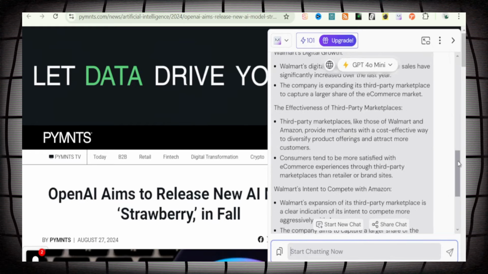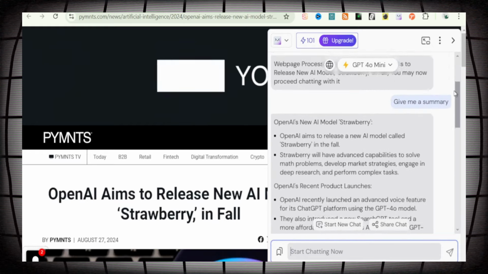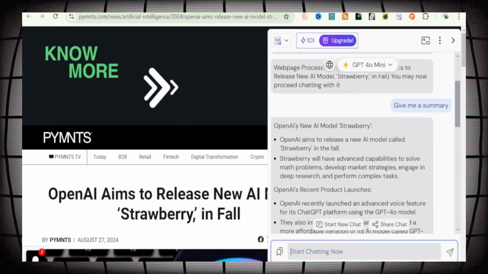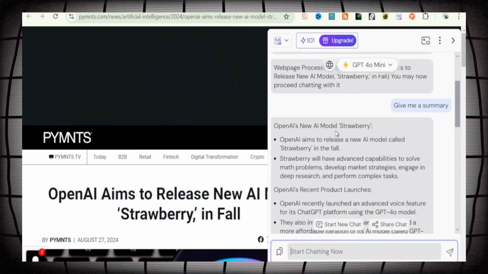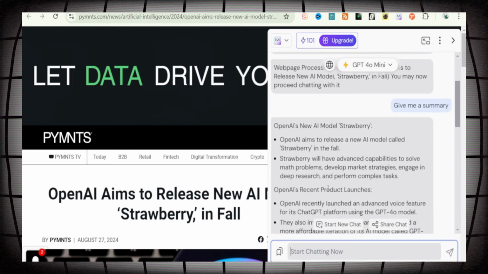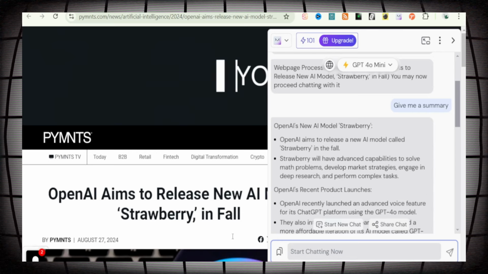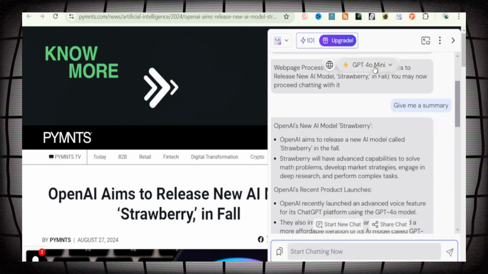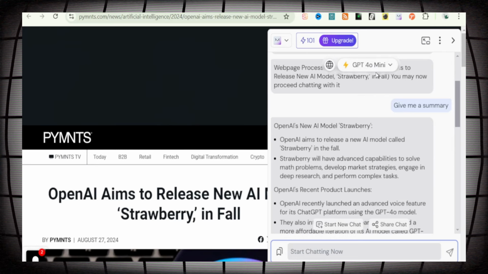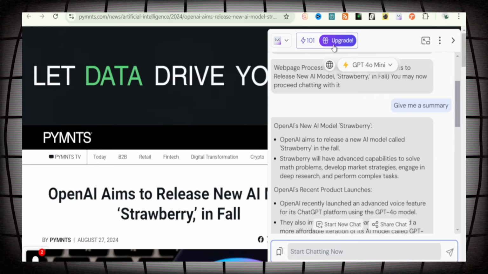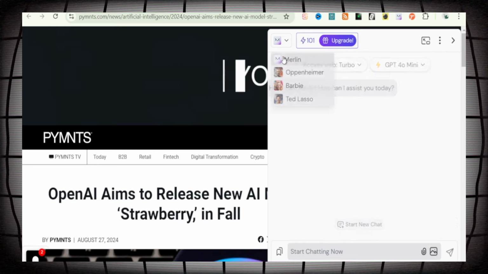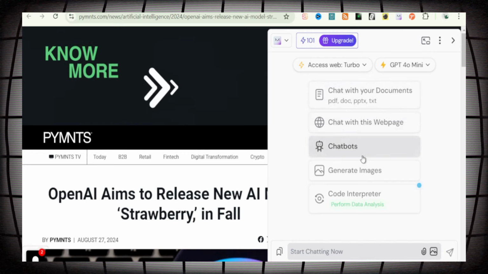And there we go. So it's giving us a summary of the news on this web page. So it's talking about OpenAI's new strawberry model and basically bullet points on the article that it's referencing here. So this is just one quick example that you could use Merlin for, but there's many different things you can use Merlin for. Like I said, you can always automatically use one of these tasks here.